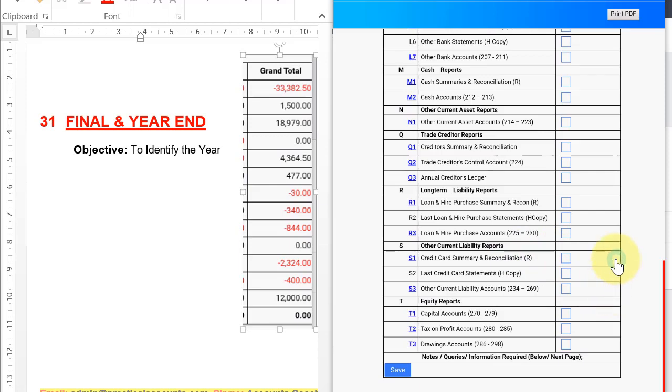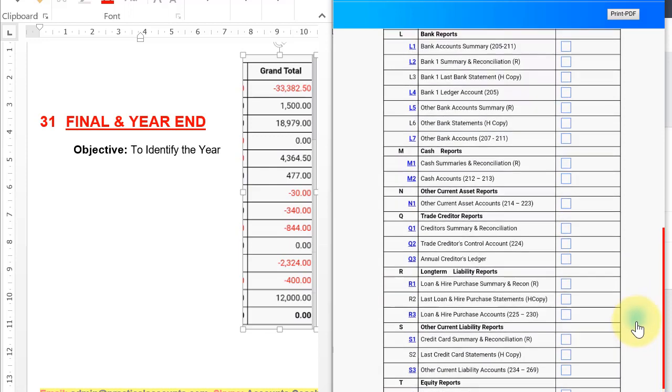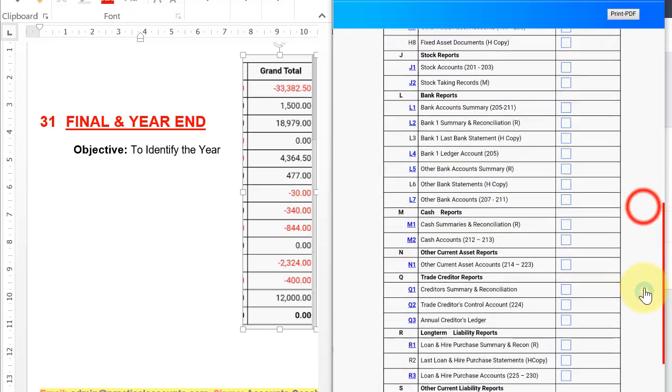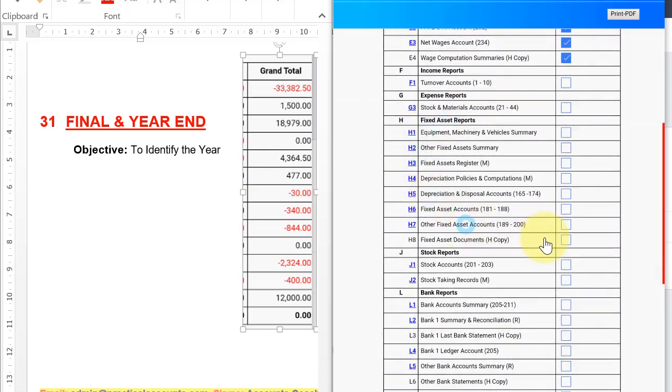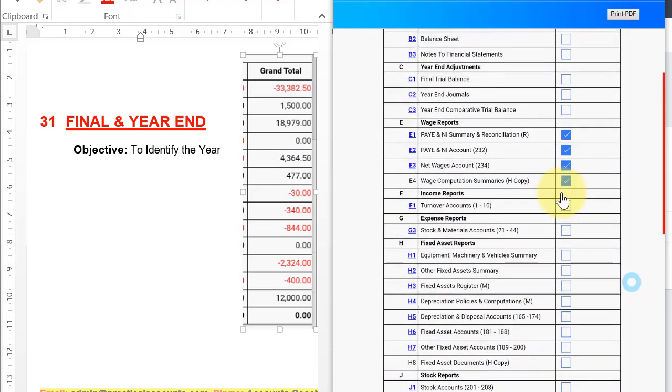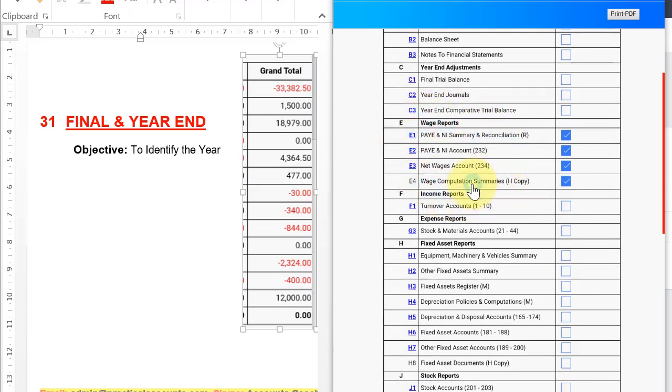Let's have an example of reports that do not apply to this business. Let's have a look. We've got wages reports. They don't apply to this business. We've got fixed asset reports. All of these don't apply. And then we've got the wages reports here in section E. They all don't apply. So those are going to be looked at in the next few series before we complete this series of videos. Thank you very much.